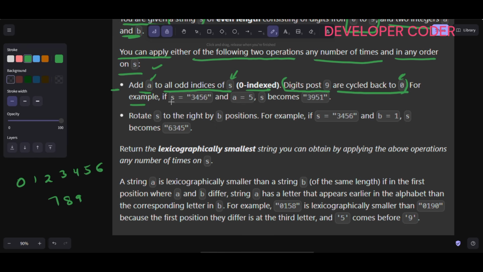For example, if you see this string S equal to 3456, and here if I give the indexing, it starts from 0, 1, 2, and then 3. Here A is equal to 5, so here and here we need to add A. So 4 plus 5 is equal to 9. In the output we are getting 9 here, and 3 and 3 with no change at the even indexes, and here 5 and here also 5.